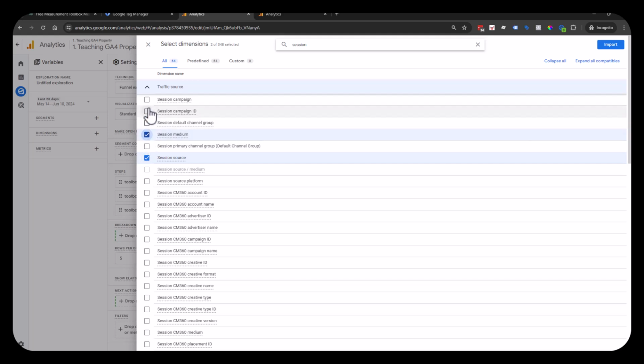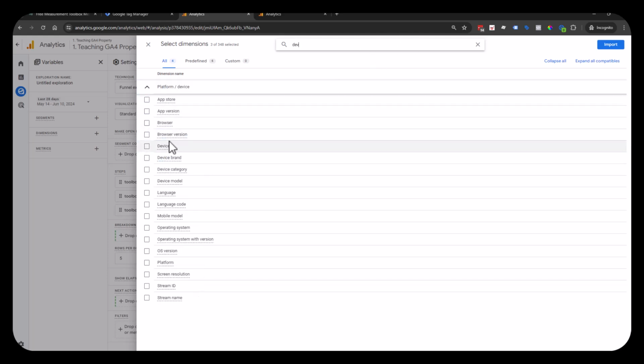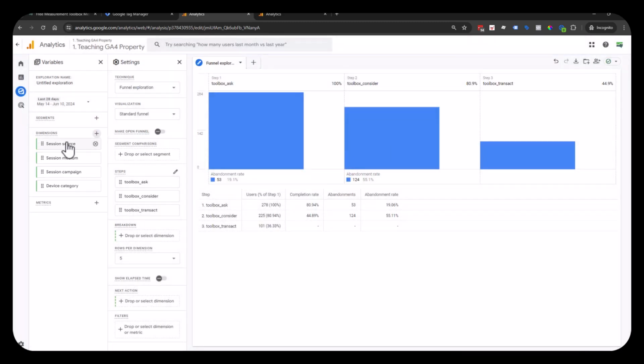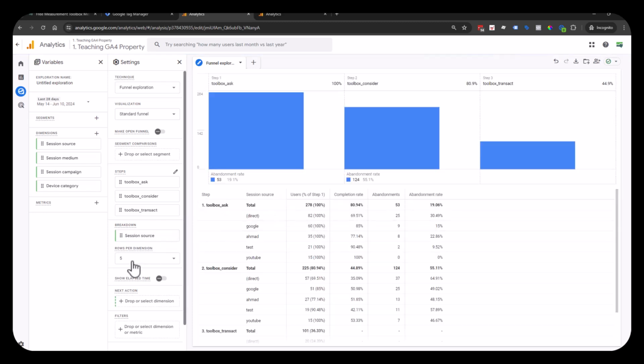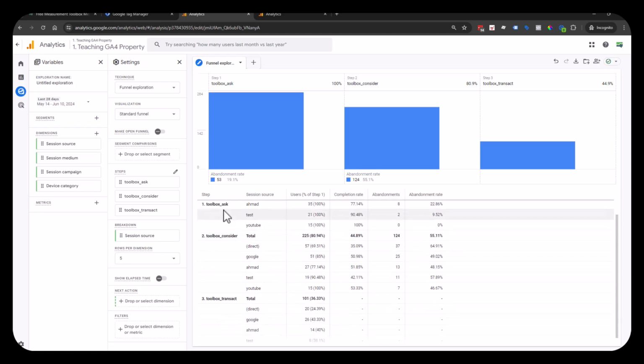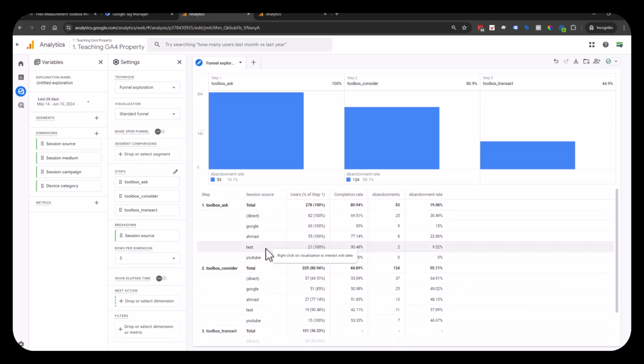Session source, medium, and campaign. And let's say you also want to know device categories. So we're going to go ahead and add that one in as well. We choose import. And now they're over here listed as our dimensions, and we can choose to break it down by our different traffic sources. It's only showing the top 5, so you can always expand that to show more. But now we can see exactly which particular traffic sources are converting better than others.